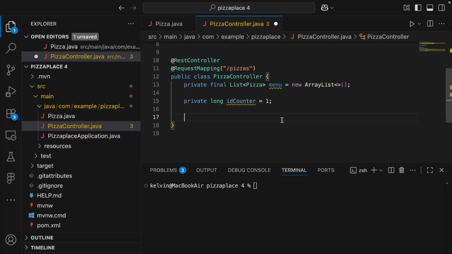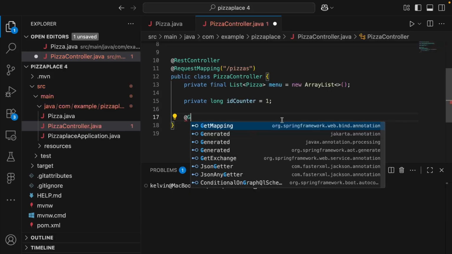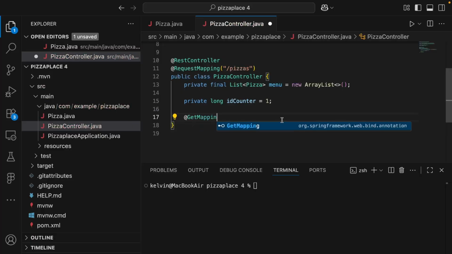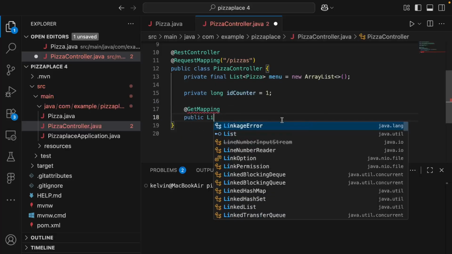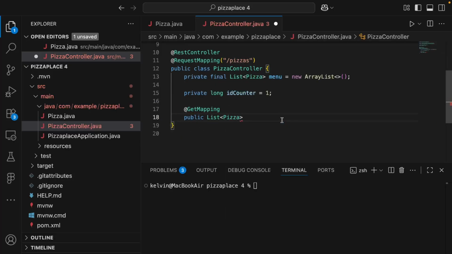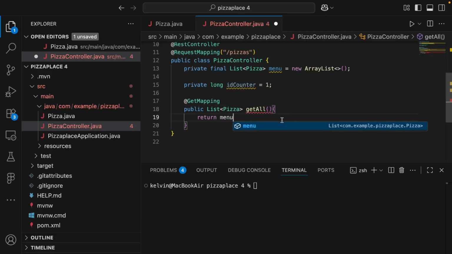Now let's actually move on to building the endpoints. I'll add a route to list everything in our in-memory database. This basically maps GET /pizzas to a method that returns List<Pizza>. Spring converts that list to JSON automatically. We'll annotate this method so Spring knows that this is a GET method. We'll call this method getAll. And this method simply returns menu.